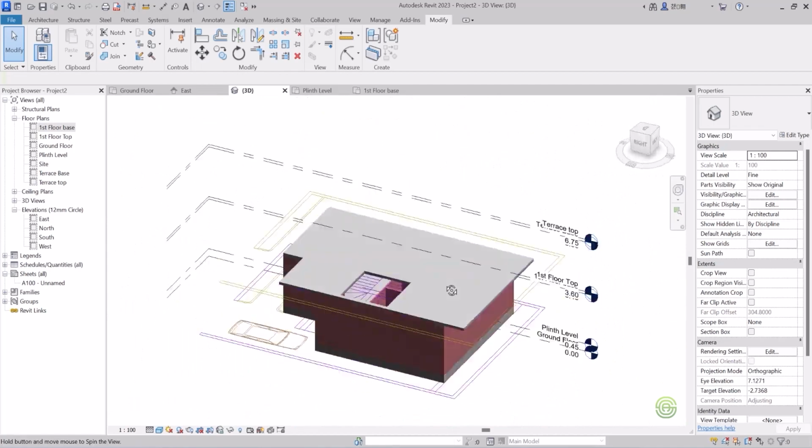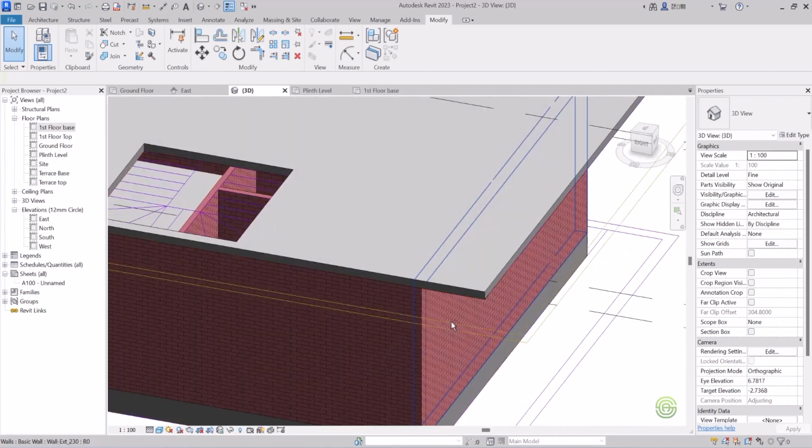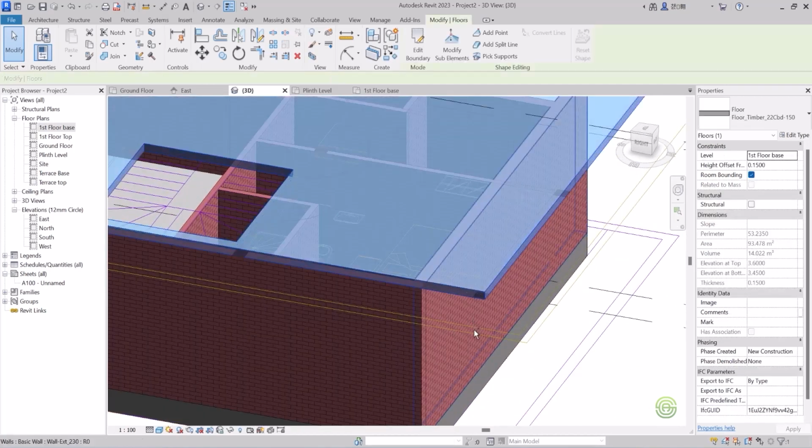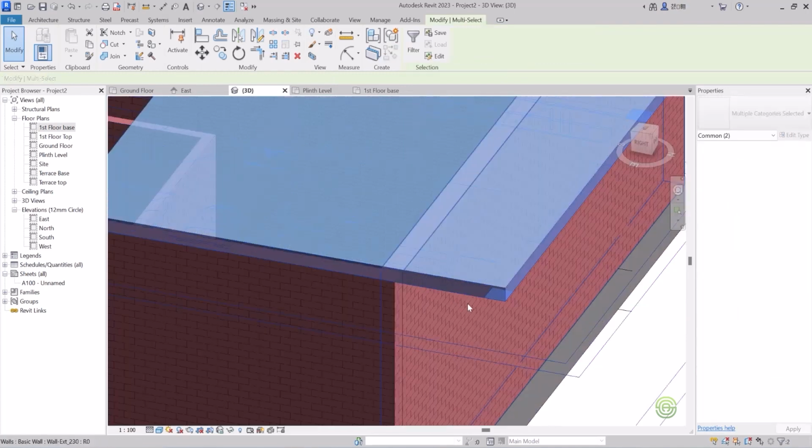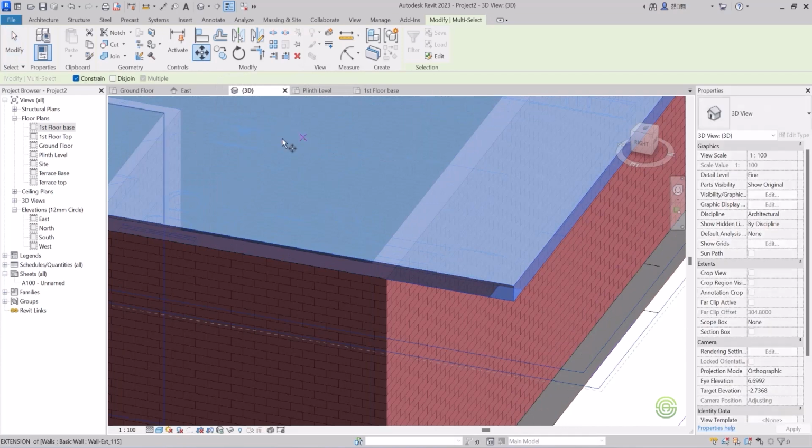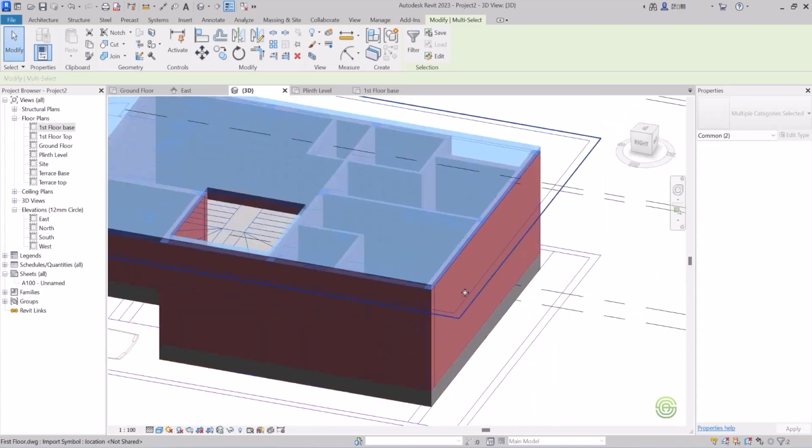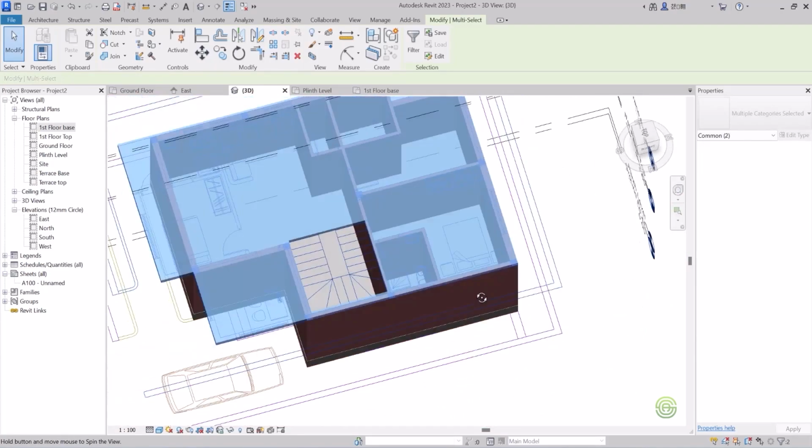So I think we have placed it in a wrong place. We have to select both of these files, and then we have to move this to this edge, like this. Now I think it is proper. Yes.